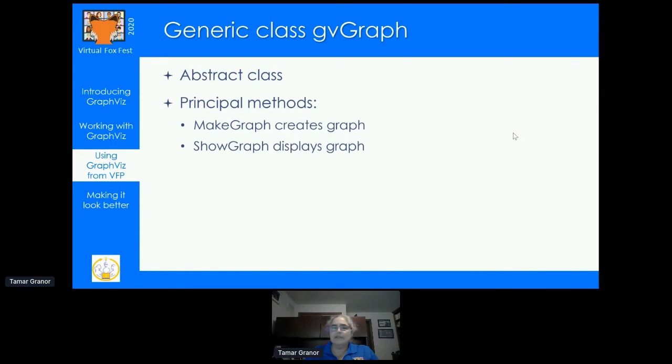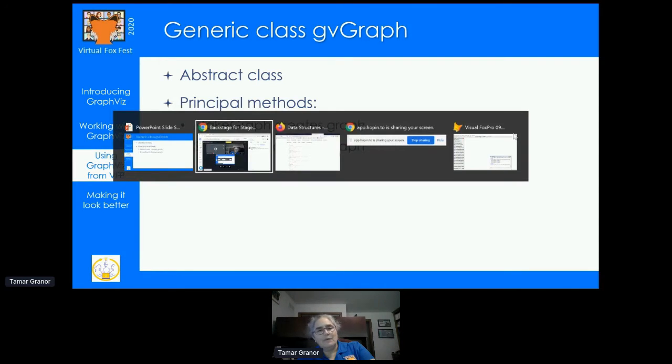So let's talk about the generic class GVGraph. It's an abstract class, so instantiating it isn't going to do you any good. And while it has a whole lot of code in it, there are 2 principal methods that you're going to use. MakeGraph is going to do the whole job of creating the graph. It's going to create the graph description file and run it through the engine. And then ShowGraph is there for just displaying the graph once you've created it. So, off to code.